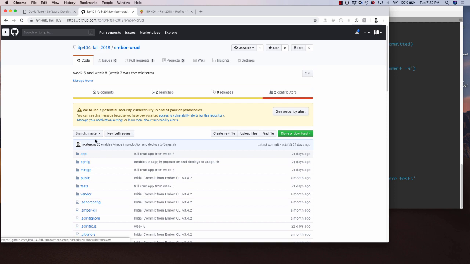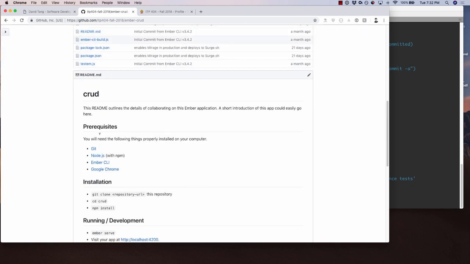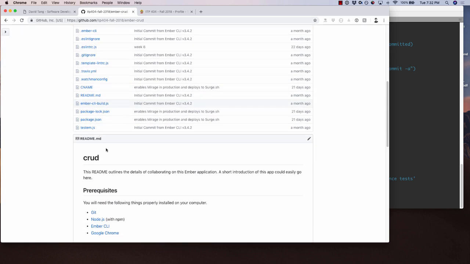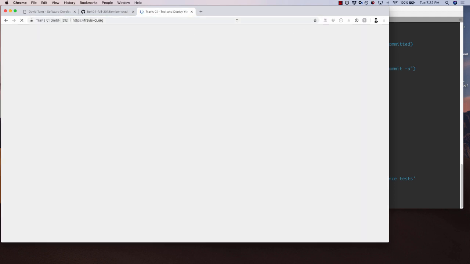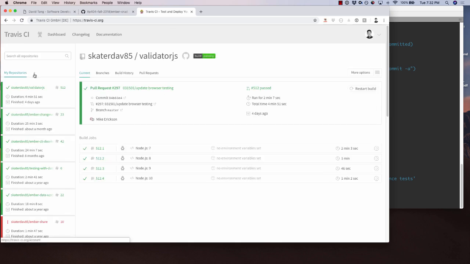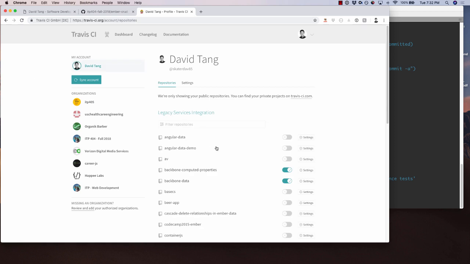Okay, so I'm going to add it to my Ember CRUD repo. So we're going to add a little badge on the README. So if you go back to Travis, and we'll do this again. So if I just delete the path, you can say add repository, and a list of repositories should show up here so you can search for it. Or first you actually want to create this repository on GitHub.